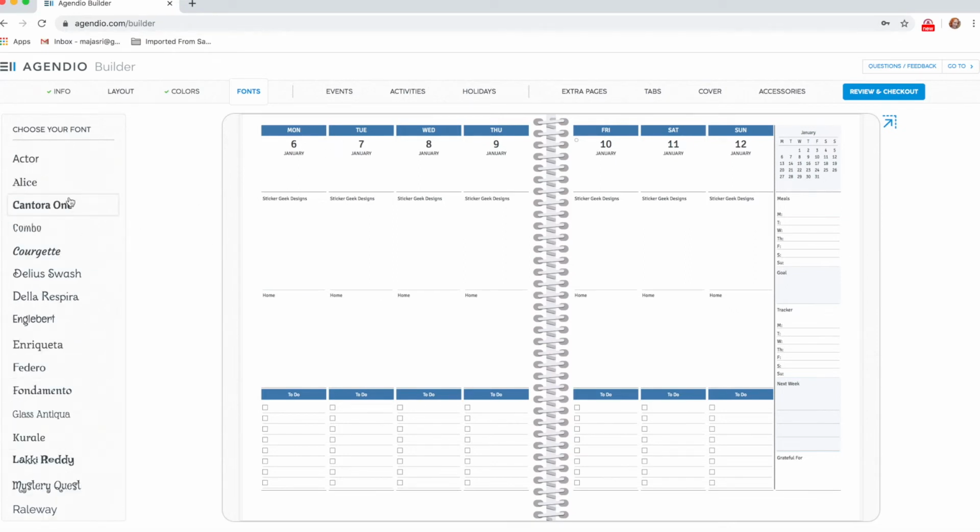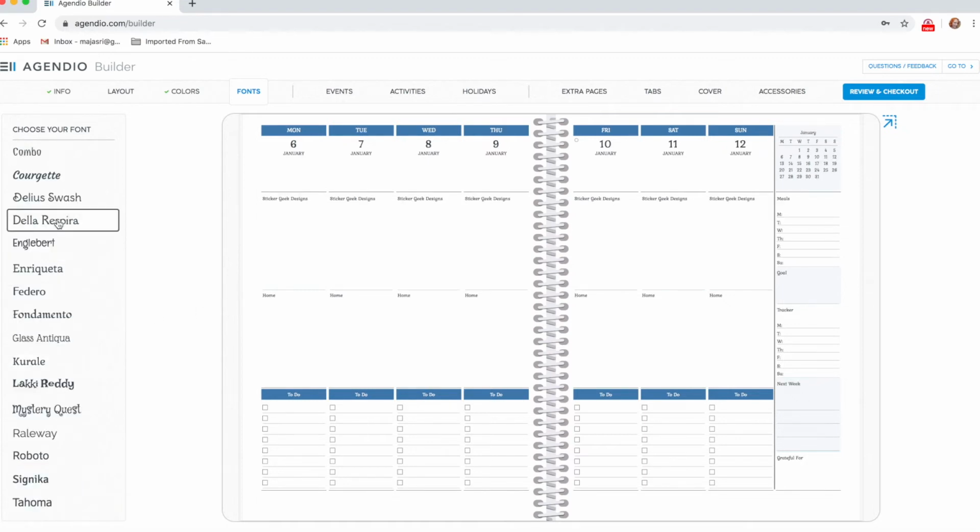So let's see what Courgette looks like. Oh, that's interesting. Oh, it's very italicized. So this Della Respira, I kind of like the cleanness of this one. I think I'm going to go with that. I like that a lot.